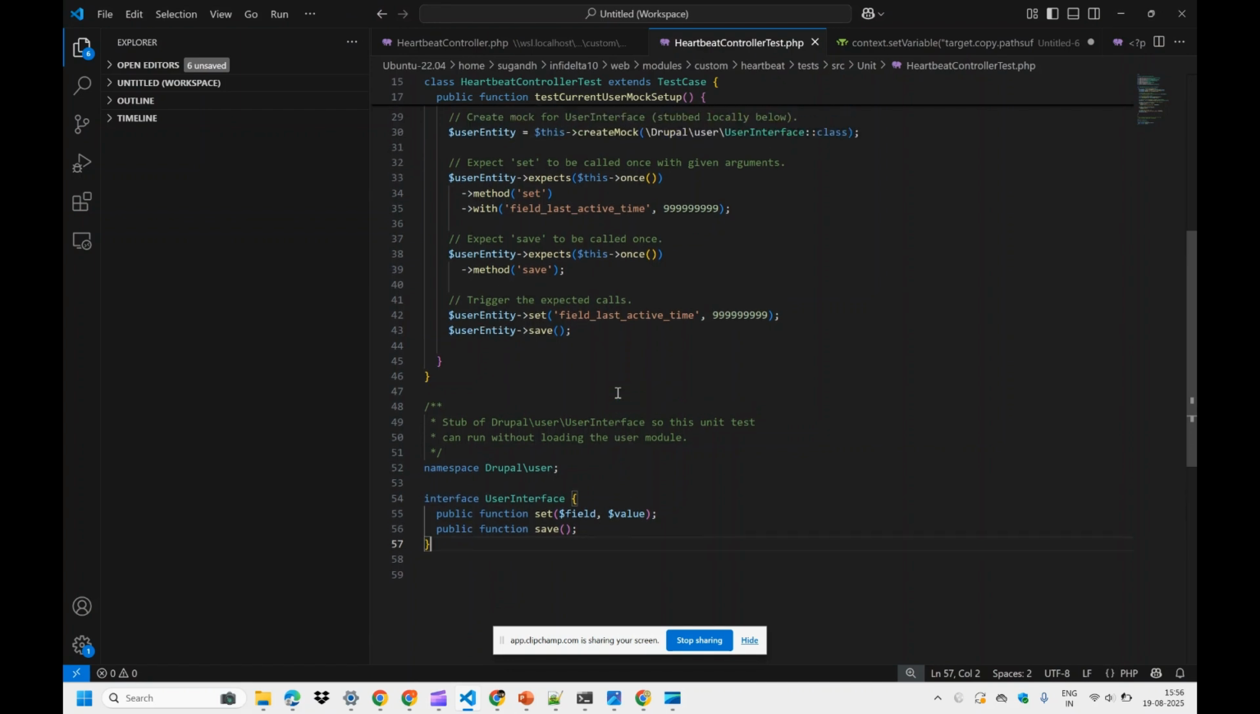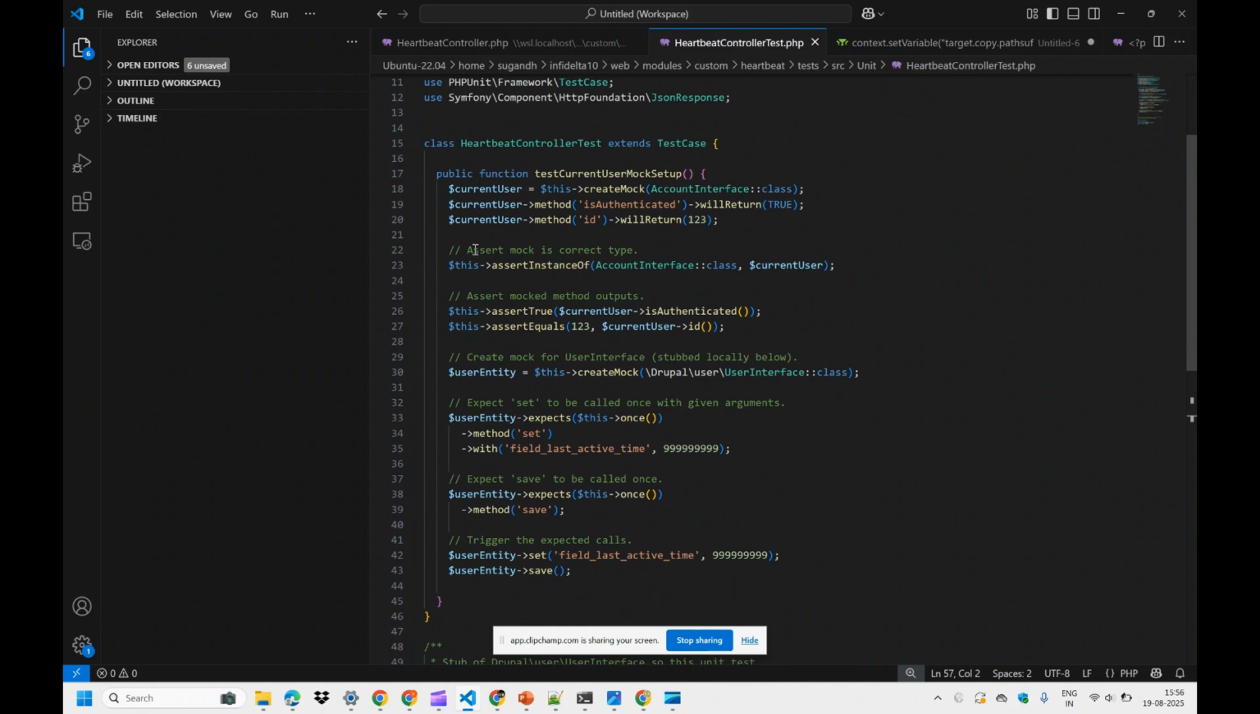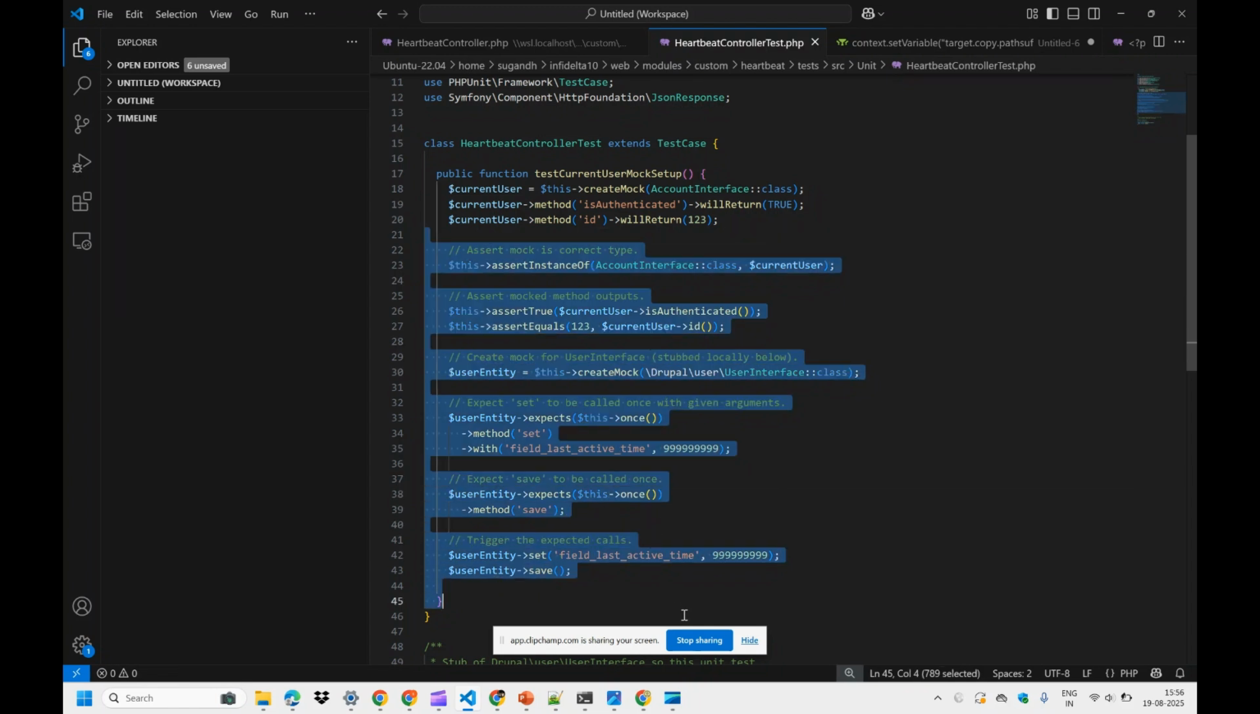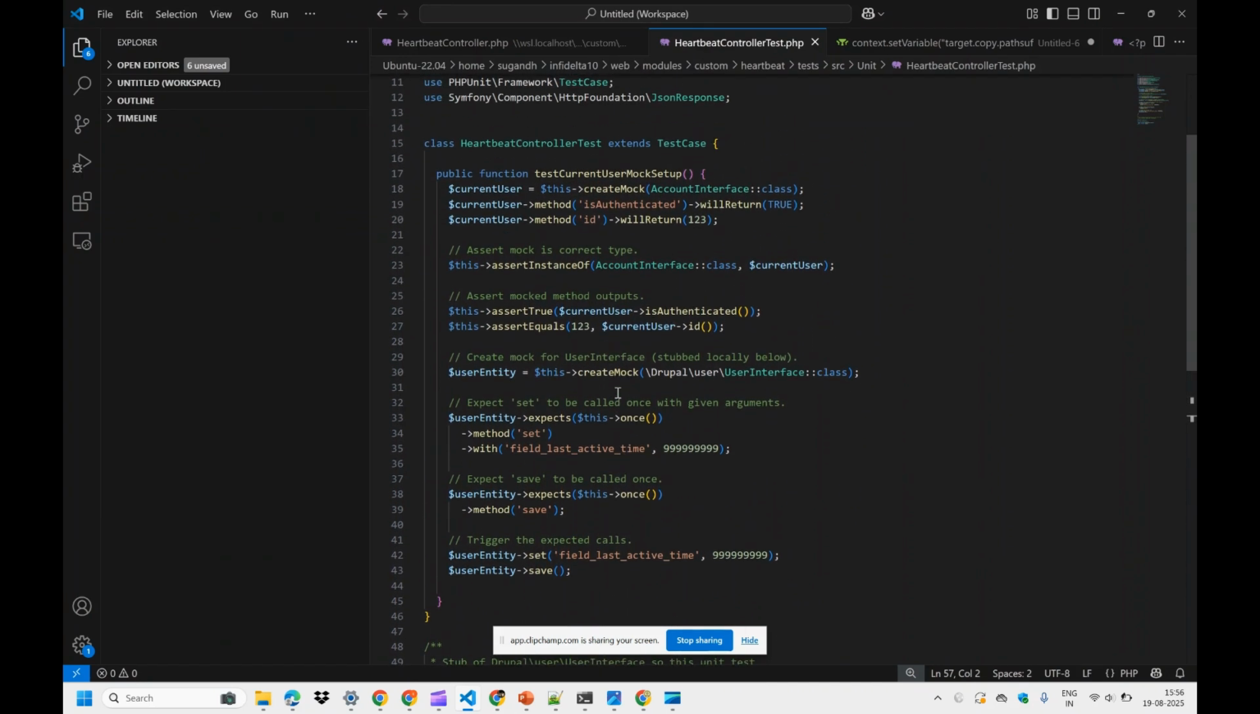The third step is we will create our mock. A mock is a fake with expectations. We use it when we want to verify behavior, that certain methods were called with specific arguments. Our mock is a user entity itself. We set expectations that set field last active time equals 99999 is called exactly once, and the save method is called exactly once. If the controller forgets to set the field or calls save twice, the test fails. This is the core of the behavior verification.